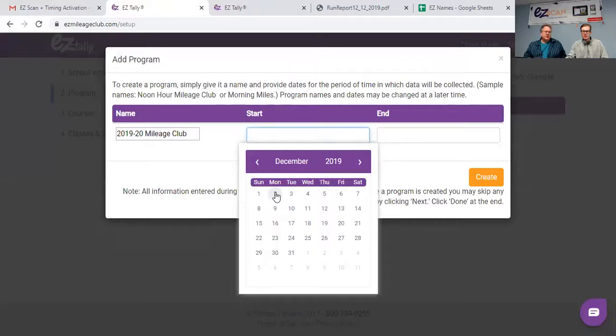This is how we allow you to have different groups of children scanning for different programs. Like Joey said, you can have a morning club, an after-school club, a daytime club. We have teachers that have their own club set up for their rooms so that they can do Run Club with just their room.